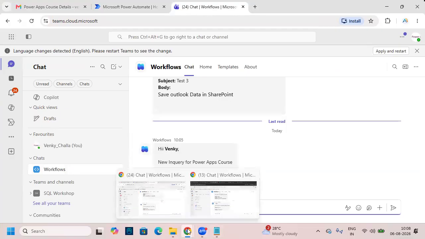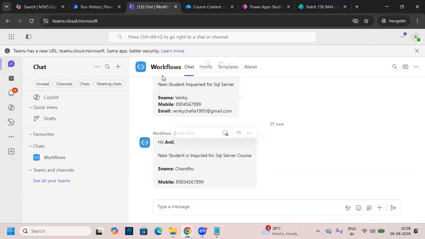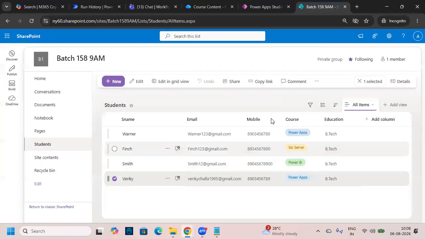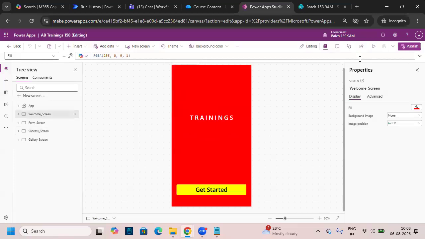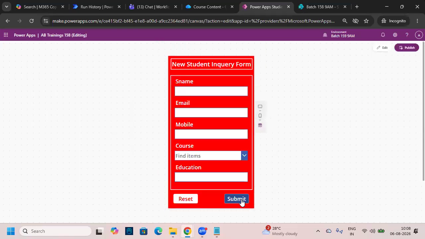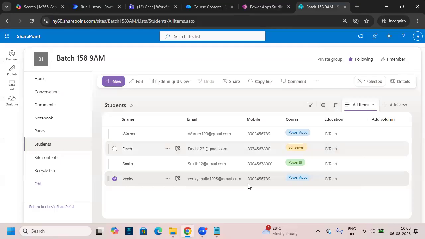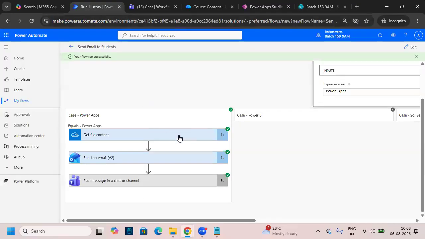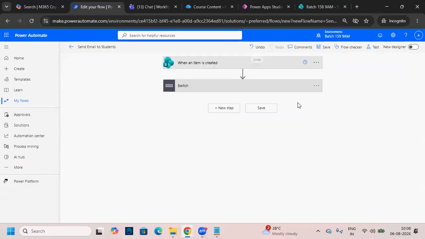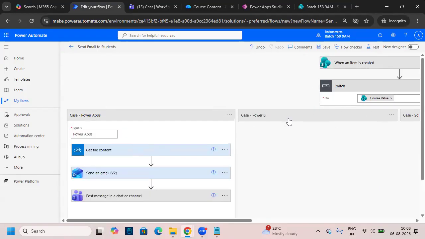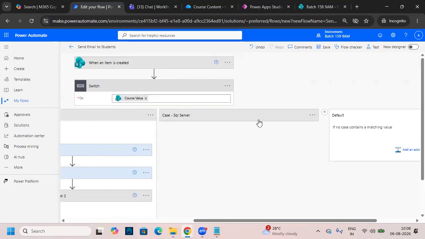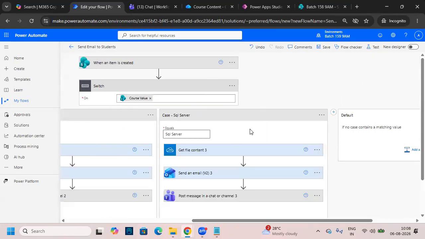So like this, from now, whenever you create one new record in the SharePoint list and click on the submit button, the data comes into the SharePoint. Whenever the data comes into the SharePoint, automatically your flow will run. The flow will do what? First, the flow will check the course, for which course the student has inquired. If the course is Power Apps, then it will execute these actions. If the course is Power BI, then it will execute these actions. Or if the course is SQL, it will execute these different actions.